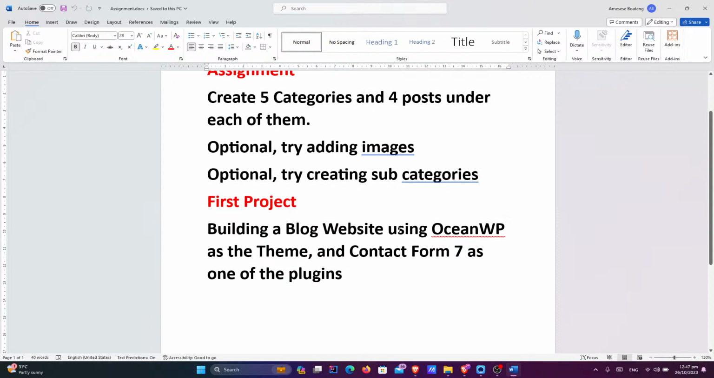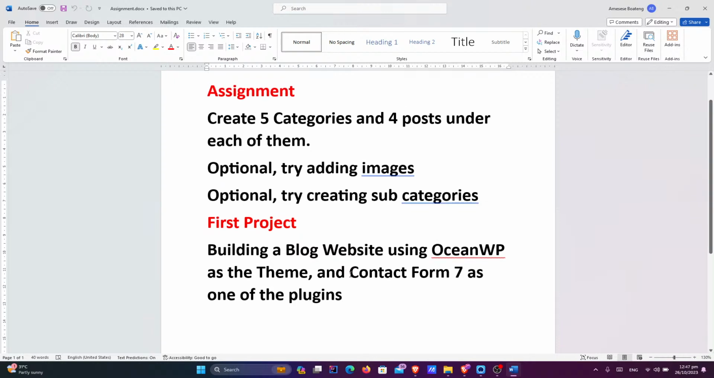Then the first project is to build a blog website using Ocean WP as a theme and Contact Form 7 as one of the plugins. And I've shown all these things in the previous tutorials. And there are tons of tutorials online you can find on how to do this. I am only here for you to get access so that we can all build these things we are trying to build. So make sure you go through this assignment as well as the first project.